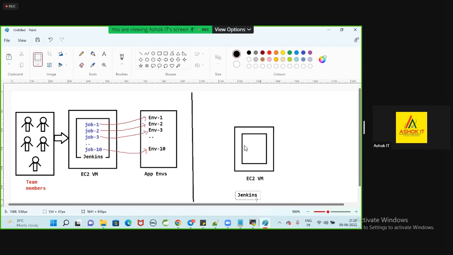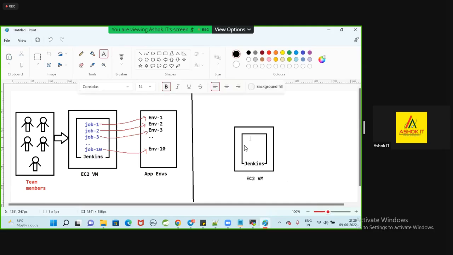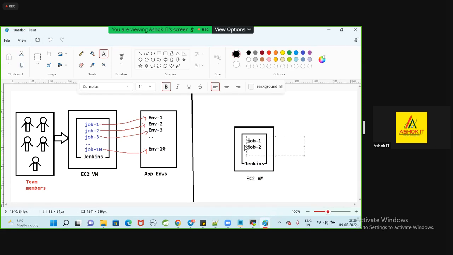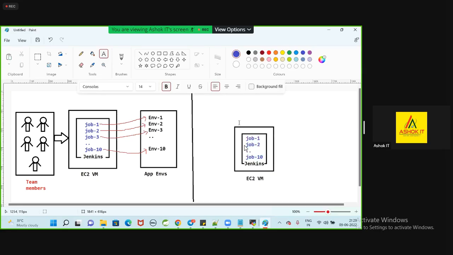Master Jenkins, where I will create the jobs. That is called master. So in this EC2, Jenkins server will be installed. This is called the master node of the Jenkins. Now, in this Jenkins only, I'm going to create the jobs also. Job 1, job 2, and so on, job 10. I will create the jobs in the master node of the Jenkins.